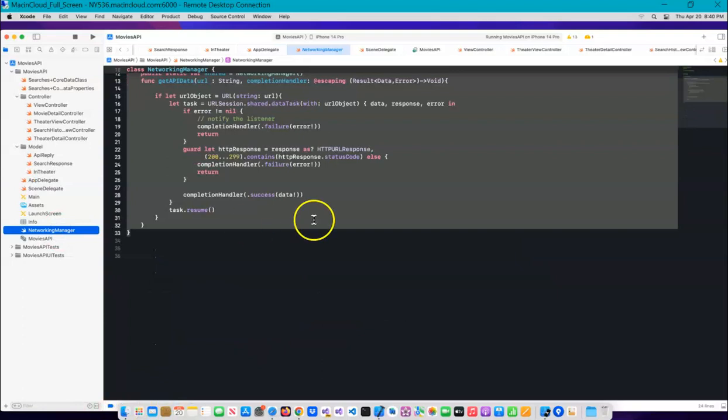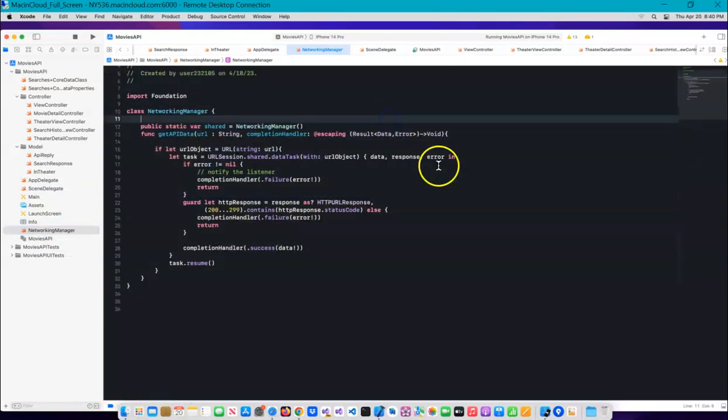Okay, next is the networking manager. So this code defines a class NetworkingManager that has a single function, getAPIData, which takes in a URL string. This function uses URLSession to create data tasks and retrieve data from the specified URL. If there's an error, the function calls the closure with a result object that contains the error. If the response code is not in the range of 200 to 299, it calls the closure with a result object that contains the error. Otherwise, it calls the closure with the result object that contains the retrieved data.